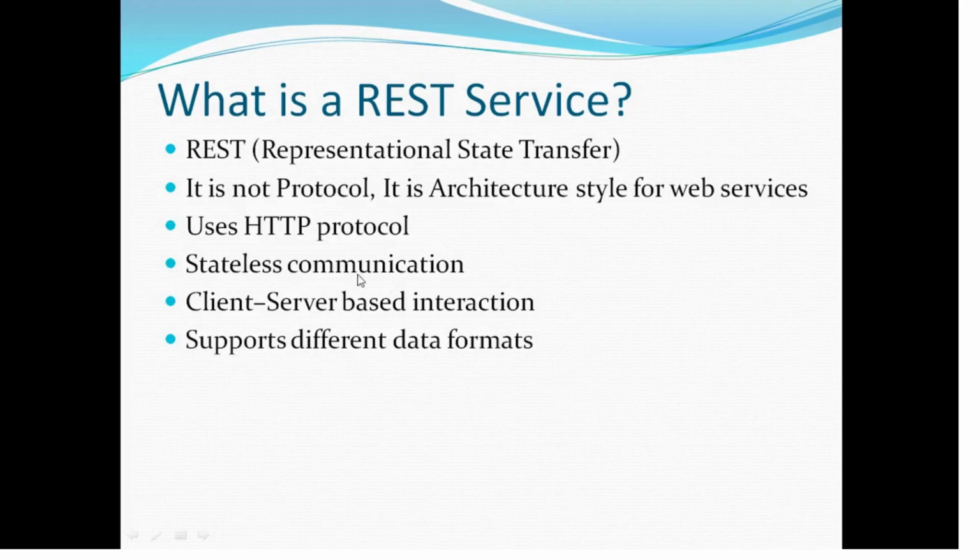It is used for stateless communication. It is used for client-server based interaction, and it supports different data formats. Here we are talking about stateless communication. In earlier web applications, when they maintained security, they had to maintain a session for each user and pass the session with each and every request. In REST services, they removed that session. Every request is considered stateless, which means every request is considered a new request. So if they want to maintain any session or authentication, they have to pass it in every request.